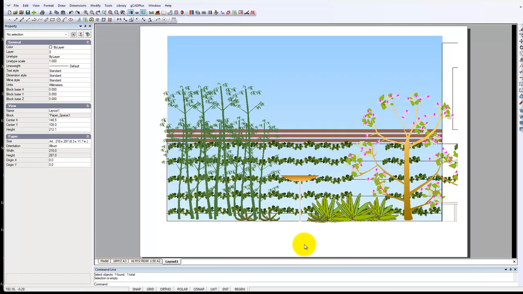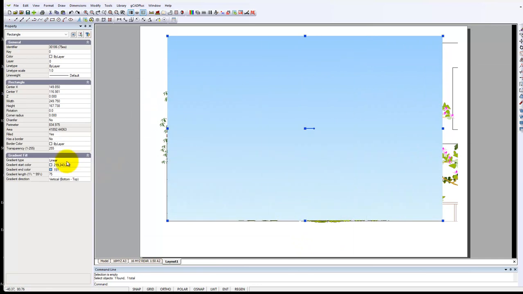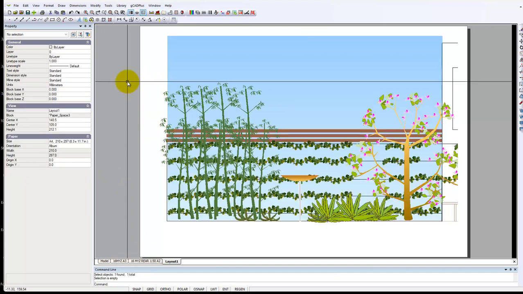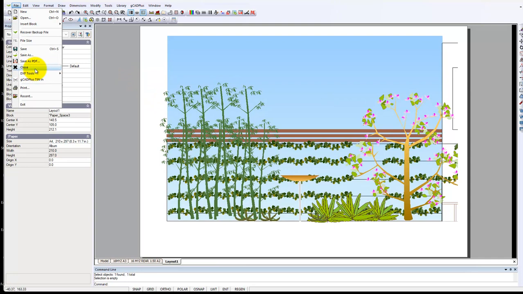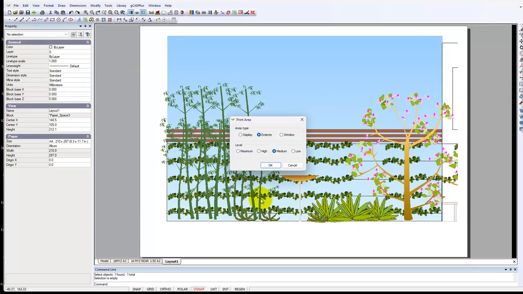Or you could even try for something like this. I've put a rectangle and taken a linear gradient with a couple of different colours, filled it, put it to the back, and we could then print. Save it as a PDF. We'll do it at high resolution, and we'll pick a window and OK that.